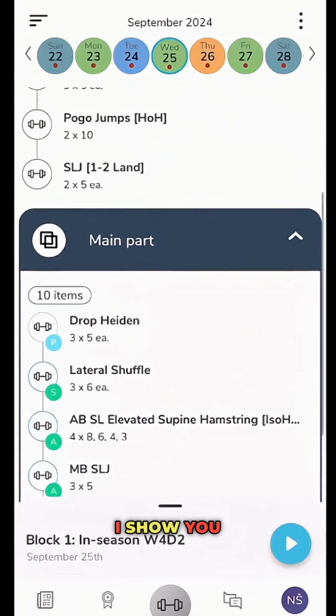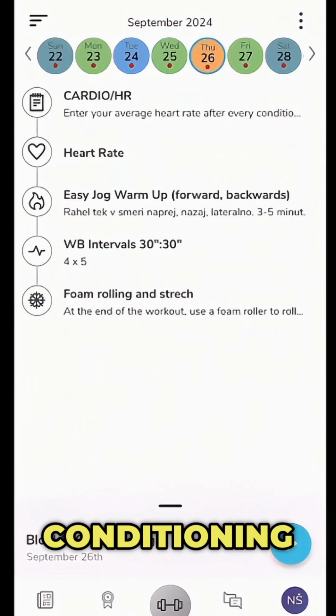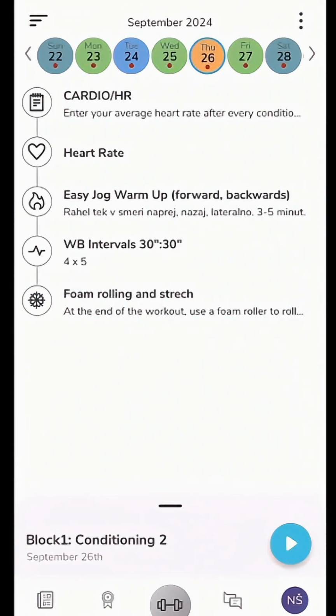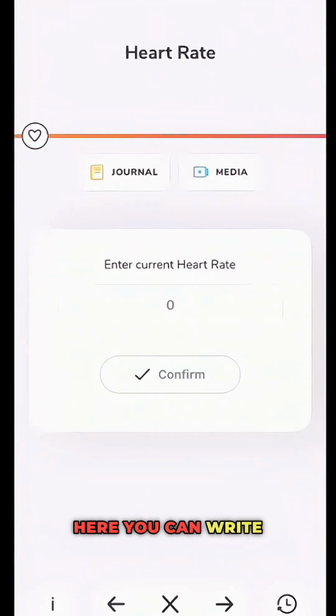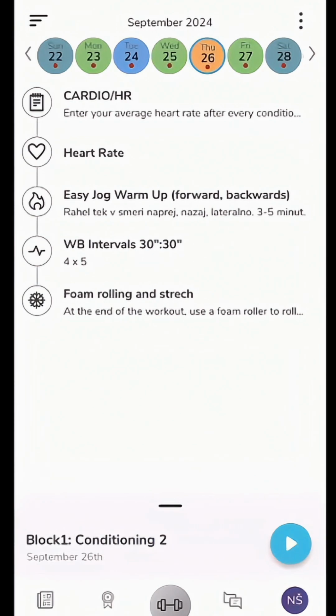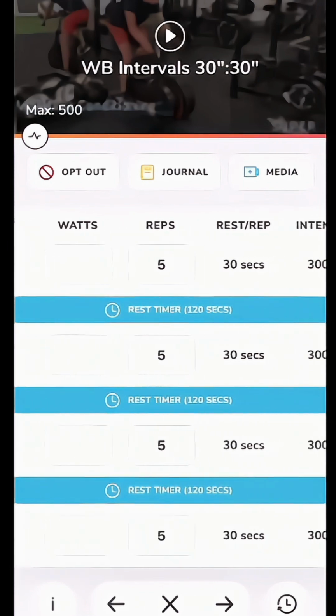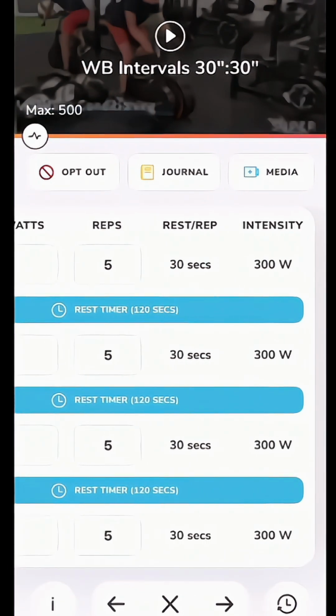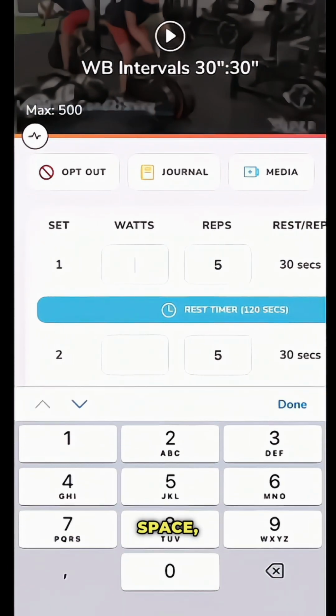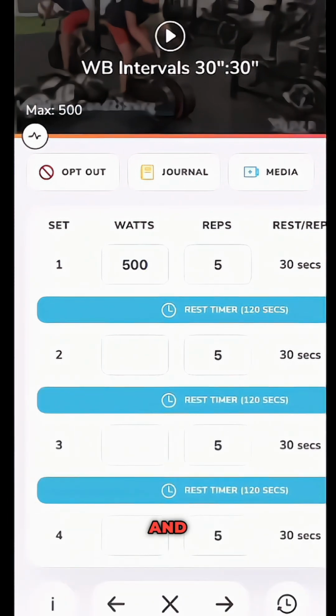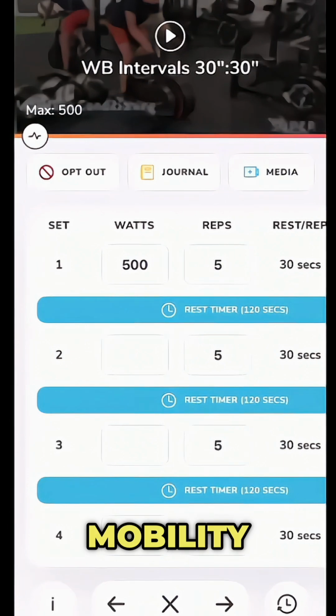Now for example I will show you one conditioning workout where everything is the same. So instructions, here you can write your heart rate, there is the warm-up and the main part. There is just more information about rest between reps and intensity, so in the blank space you must write watts. And it's the same for speed and mobility workouts.